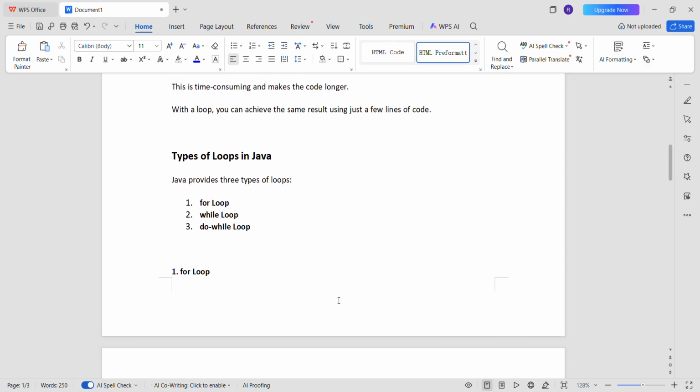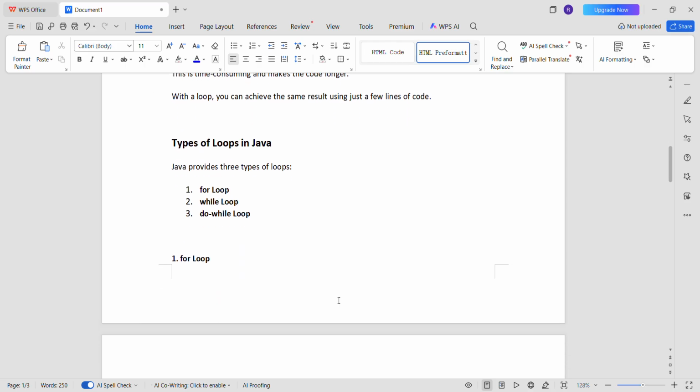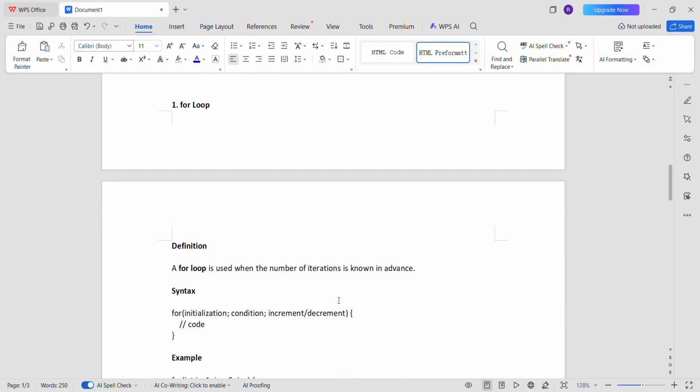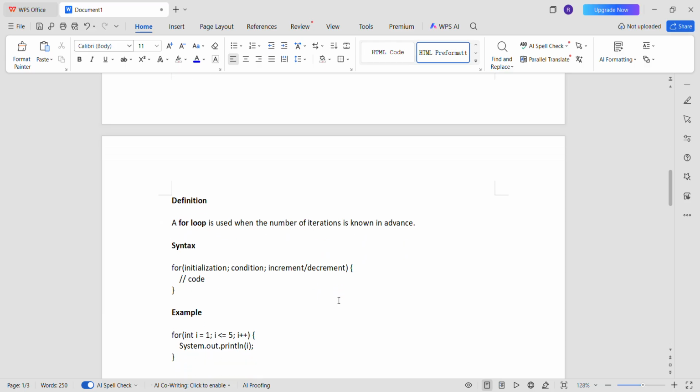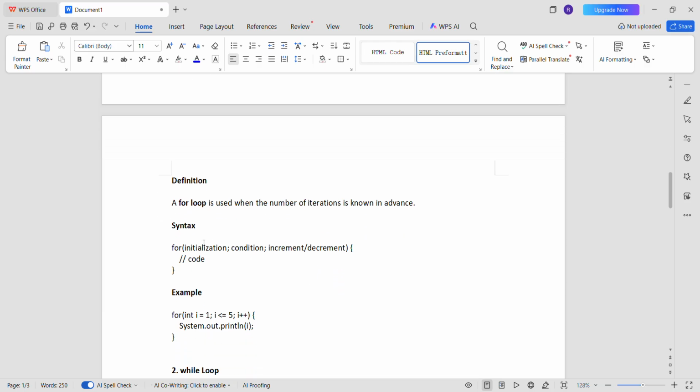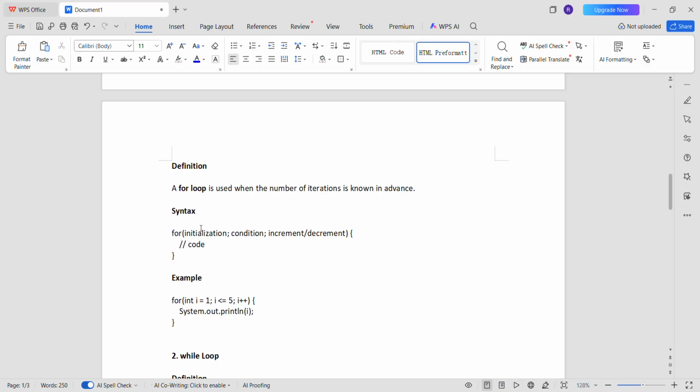So then, coming to types of loops. Java provides mainly three types of loops: for loop, while loop, and do while loop. Coming to the for loop, a for loop is used when the number of iterations is known in advance. For example, you need to write the numbers from 1 to 100. Here, you already know from where to where you need to write the numbers, right? In that situation, you will use a for loop. Coming to syntax: for, initialization, condition, increment or decrement.